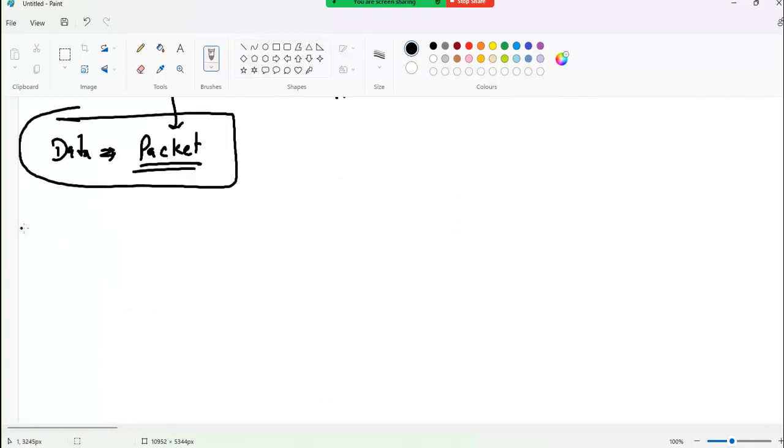Okay. Now the fourth one. Fourth layer is what? Transport layer, also layer 4, right?